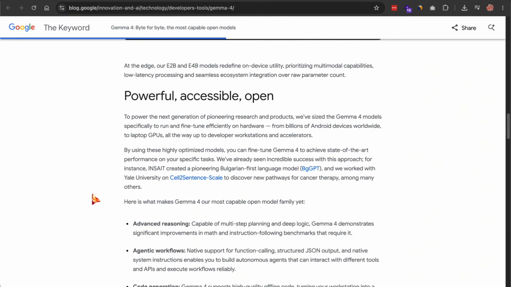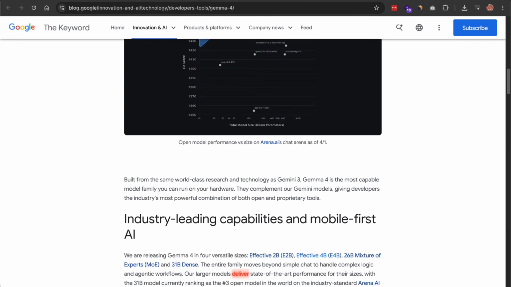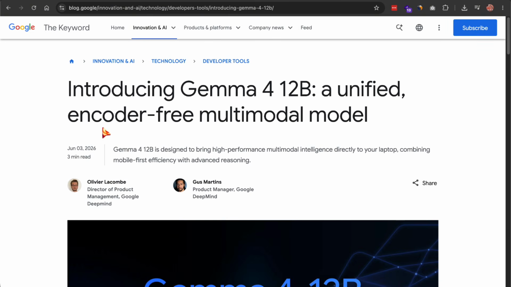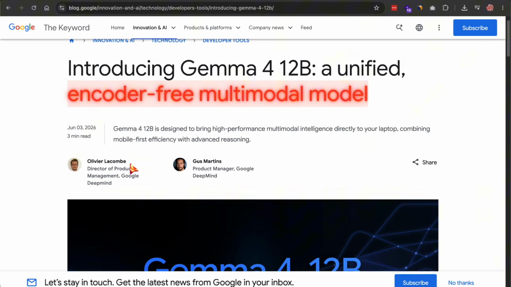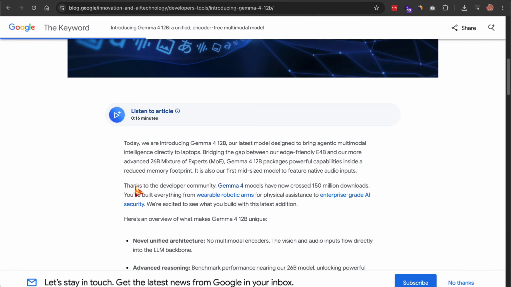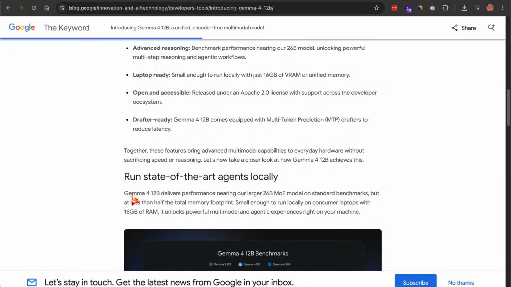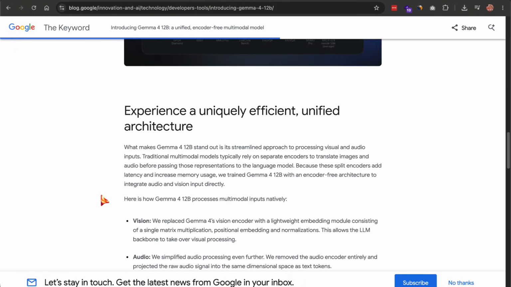The 12b unified version that just landed is a follow-up release, and it's architecturally different from the rest of the family. It's an encoder-free multimodal model, which is a fancy way of saying that text, images, and up to 30 seconds of audio all flow into the same backbone without separate encoder modules bolted on. That keeps the memory footprint lean and the inference path simple.